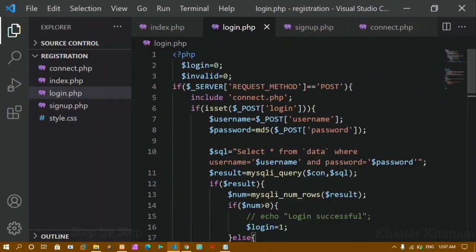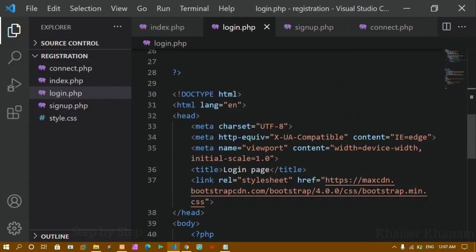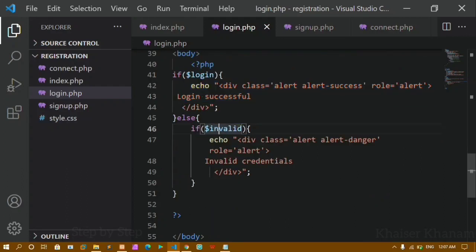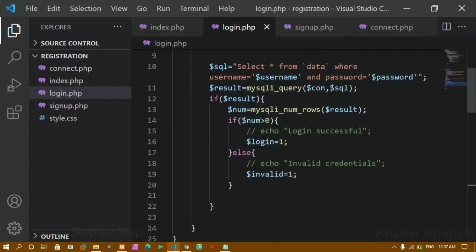Okay, this is how we are going to create the variables, and we are going to check the condition. If it is 1, which means true, here I'm just giving that one. If my login is true, then I'm just printing this one, login successful, and else if my invalid is true, then I'm just printing this one. This is for my login page. Okay, now once I have to go to the welcome page, I have to start my session so that I can store my variables.